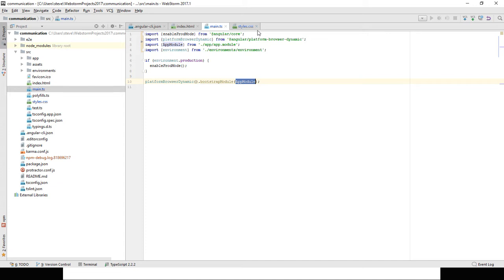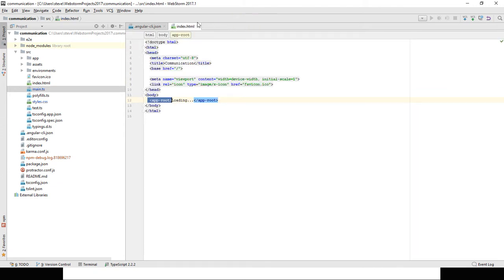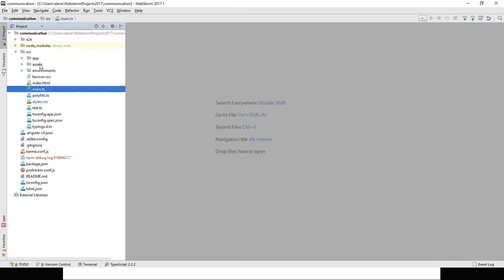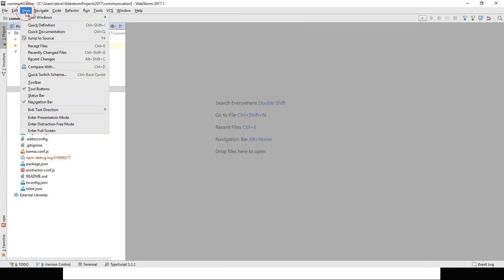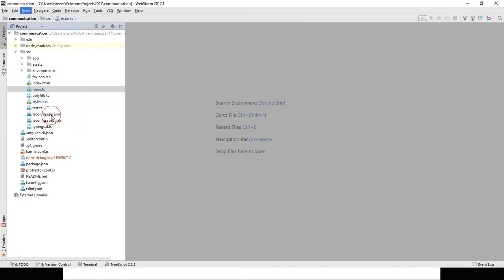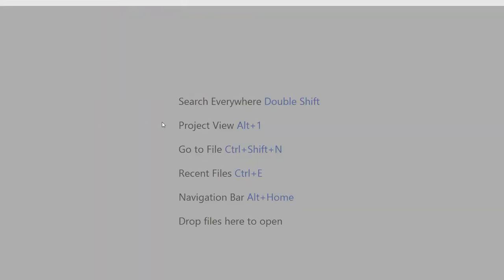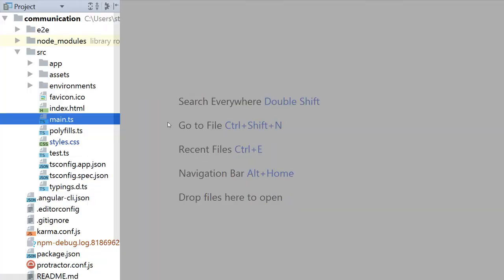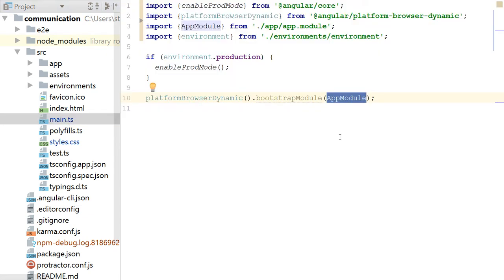So let's go and enter presentation mode so we could see things a little bit clearer. Okay, so we're going to enter presentation mode. And let's take a look at the main files. Okay, so this is main.ts.